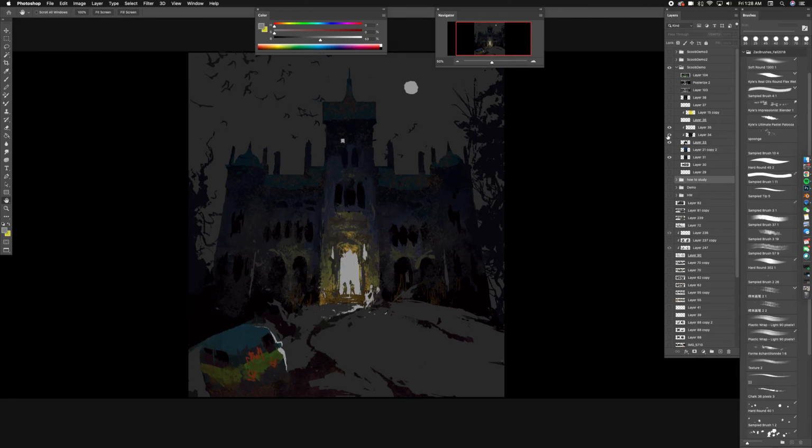I start adding in colors, painting the background. Let's bring back that light source in here, so these characters pop out. By the way, if you didn't know, this is a piece I did for Scooby-Doo, the movie that came out this past summer.